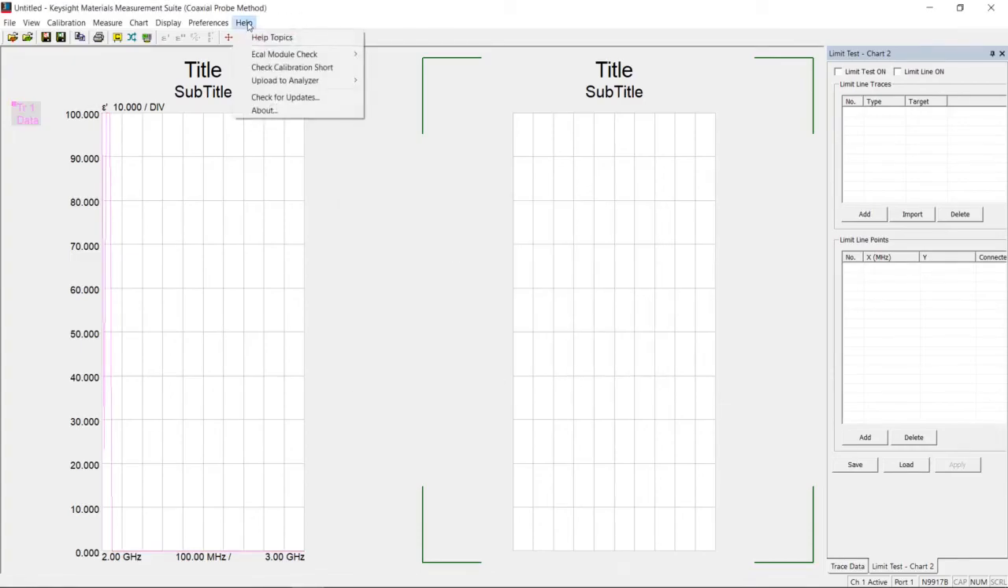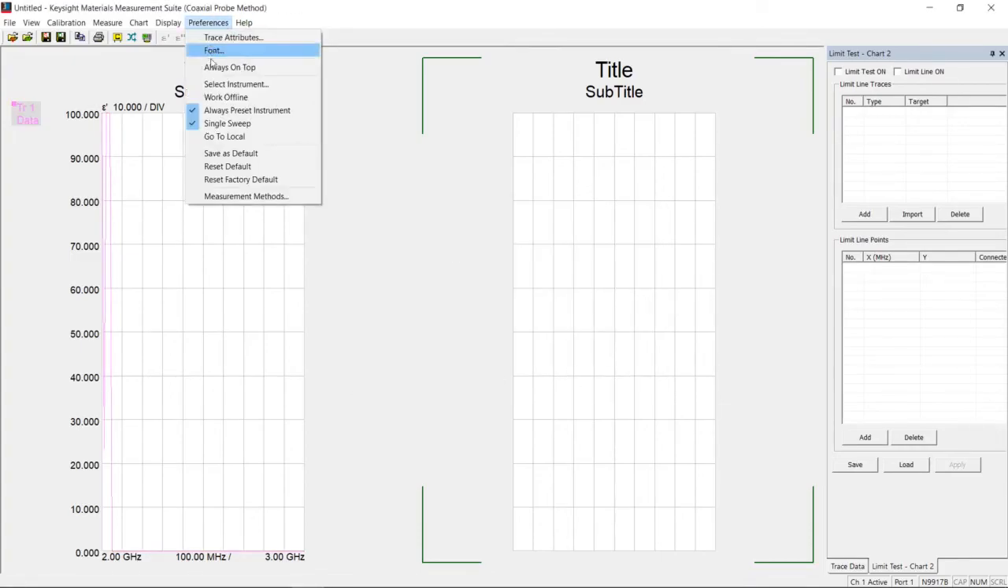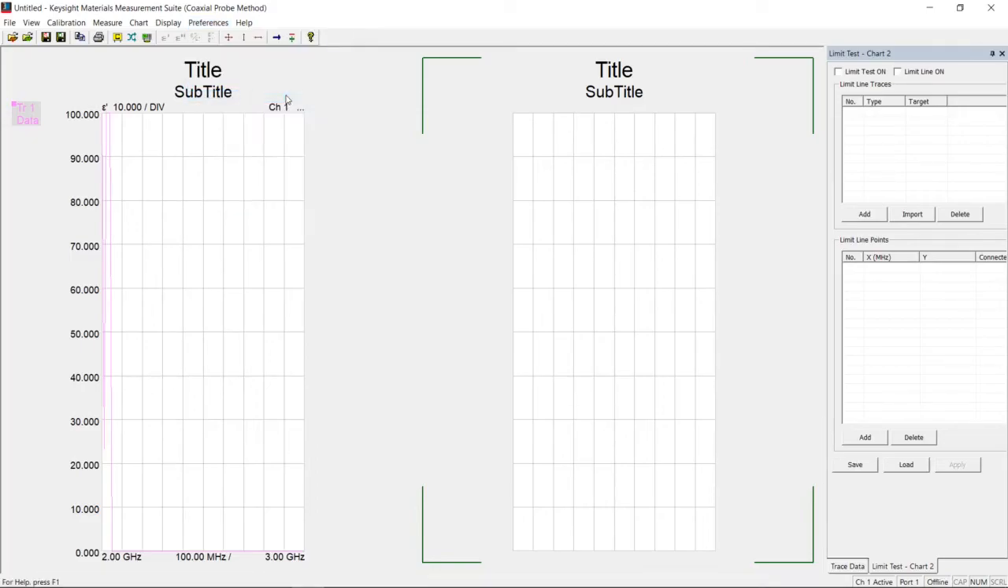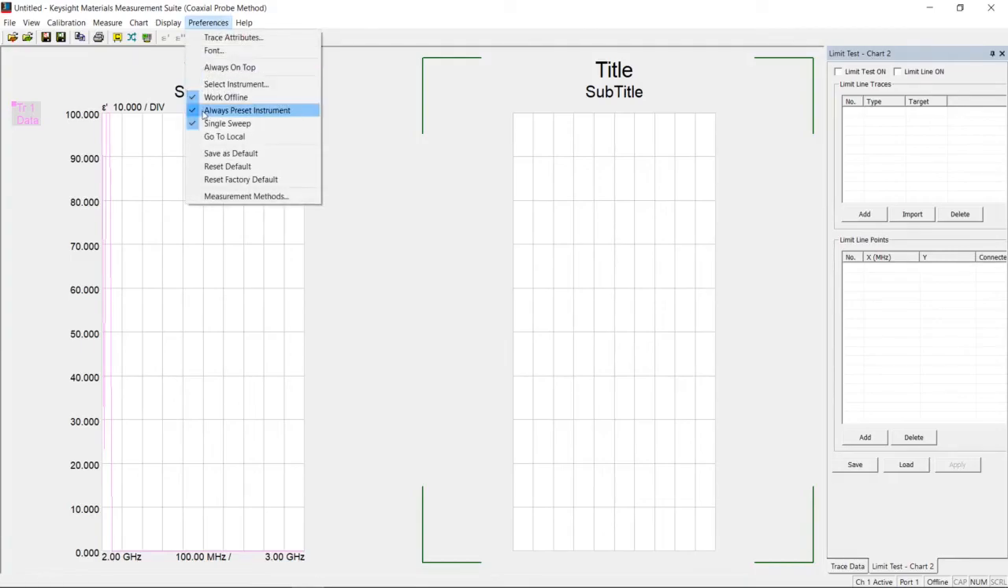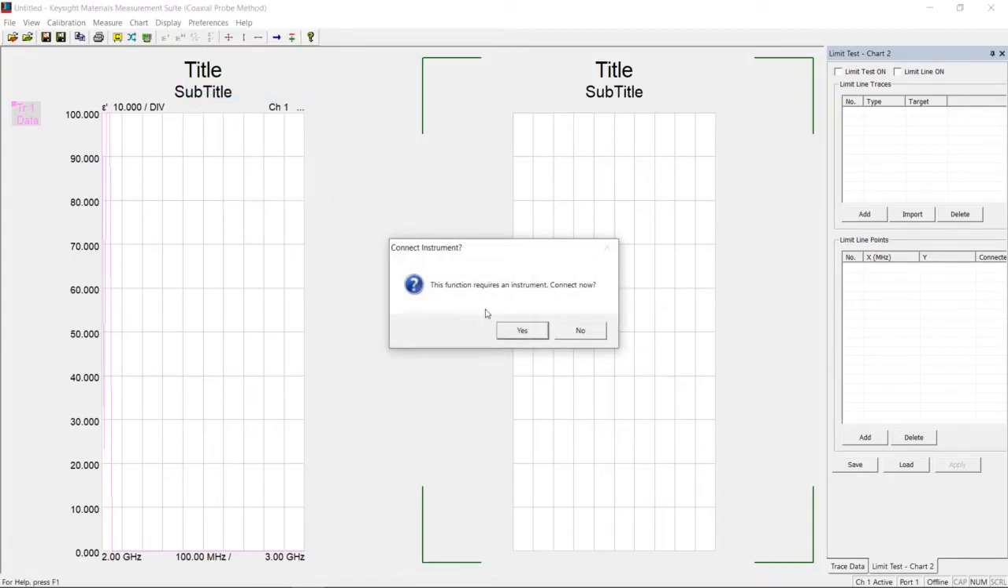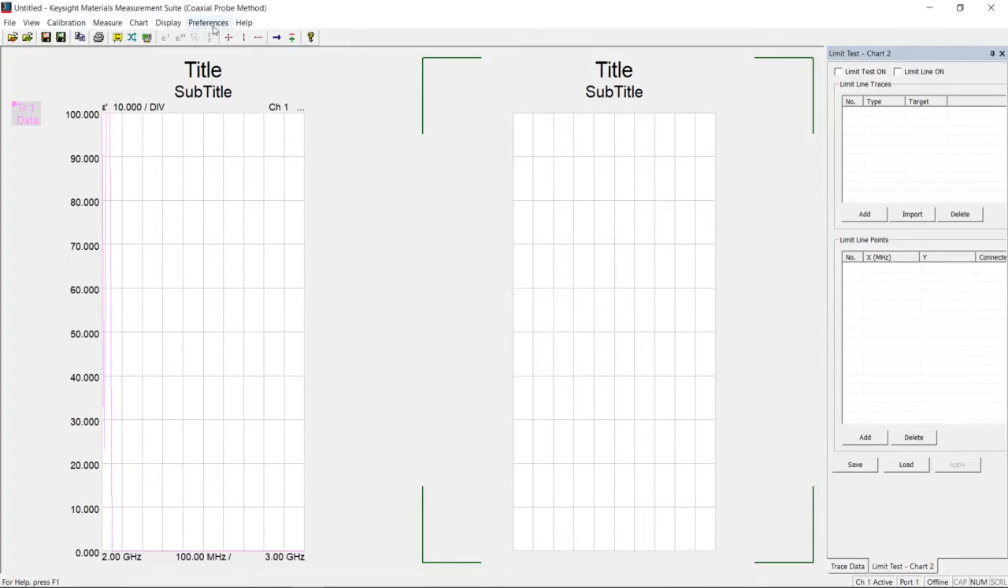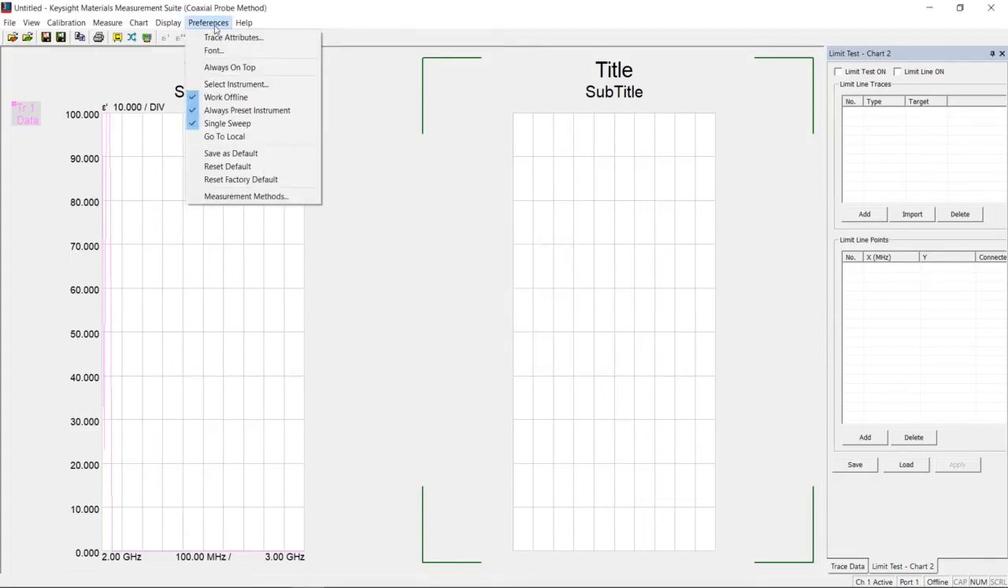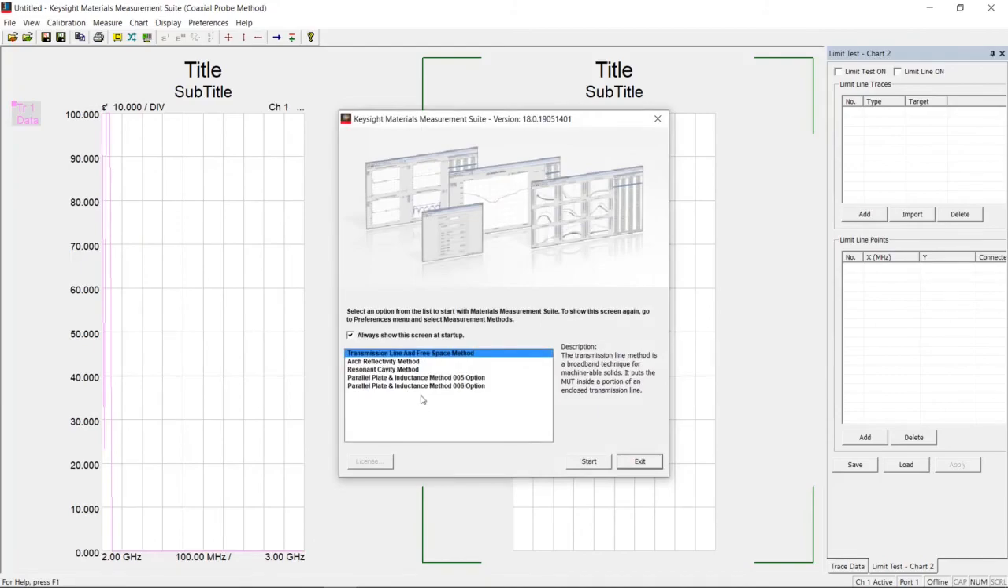And font, always on top. You could always change the title. You can also work offline if you don't have a measurement or hardware connected, but you would like to just run a connection. Then under Preferences, there's also factory default reset. So if you have selected a different method, as I've mentioned earlier, you could go back and select the different measurements.